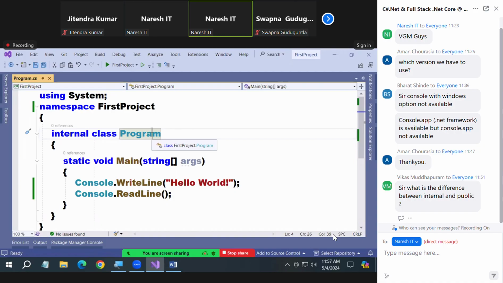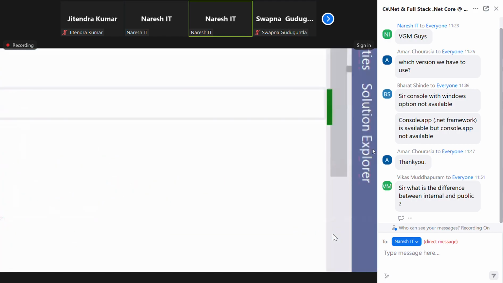Understood my point or not? You are provided with an option called Solution Explorer. Come on, we'll go here and open the Solution Explorer. You will find the Solution Explorer in the right-hand side corner. Can you see that?